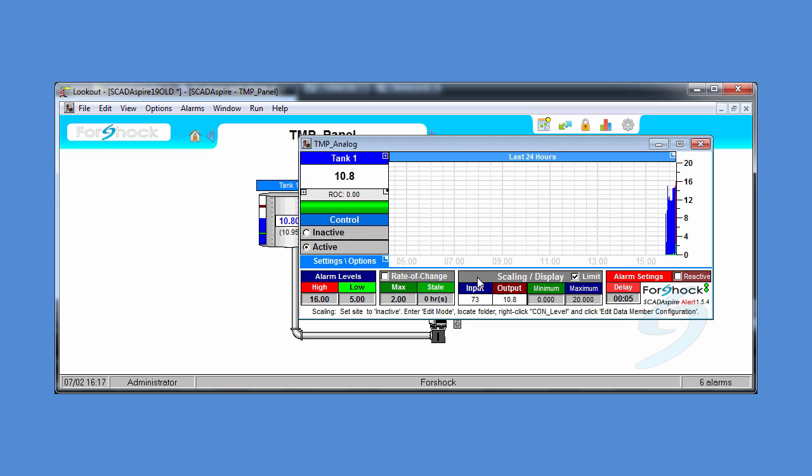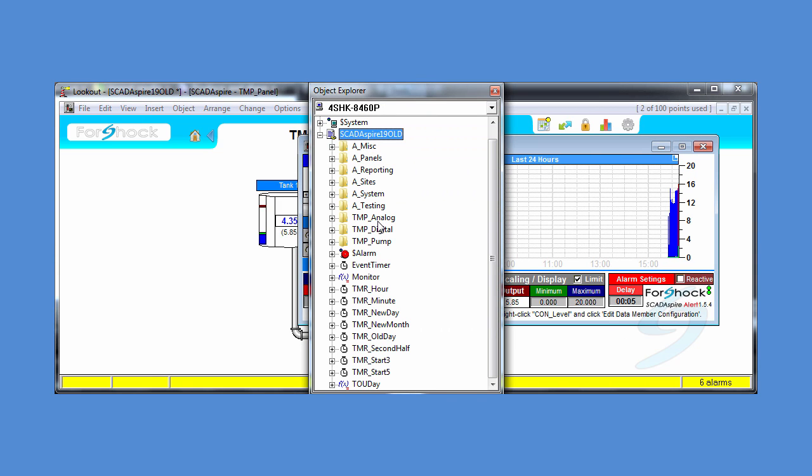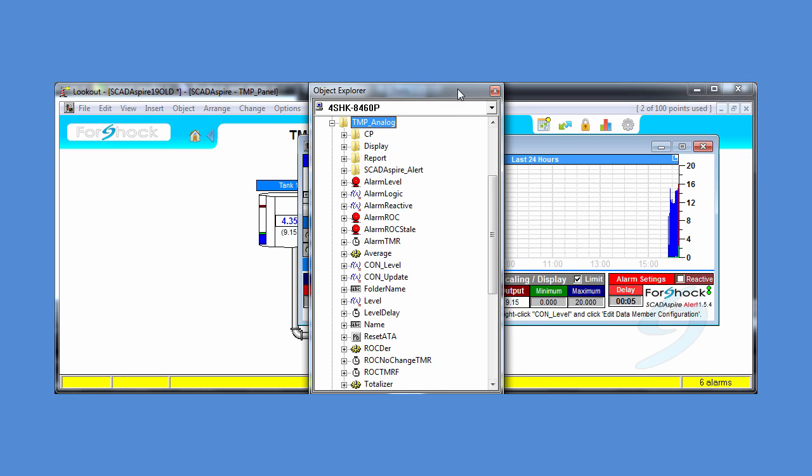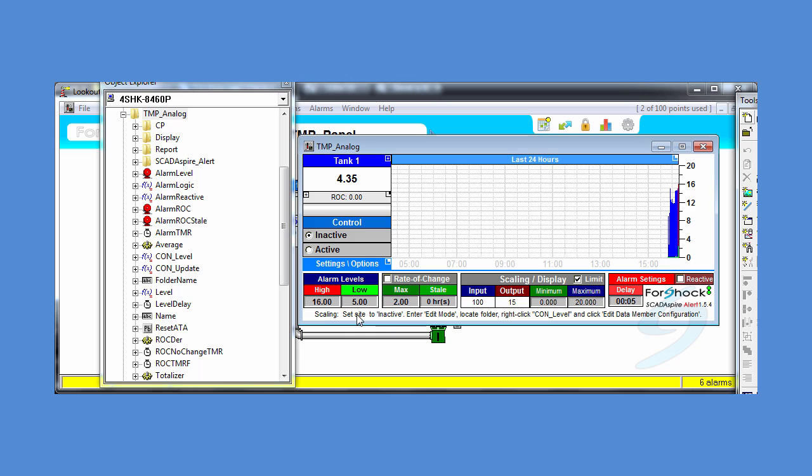Now, probably one of the most important things in the tank is the scaling. So for that, your best bet is to set it inactive. Okay, and you're going to go into edit mode. You're going to find your tank. So right now we have this temp analog, and it shows you right here inside of the display: scaling, set site to inactive, enter edit mode, locate the folder, right click on con level, and click edit data member configuration.